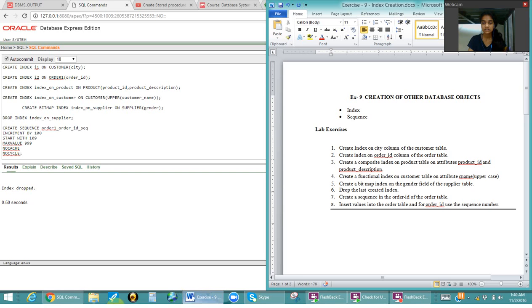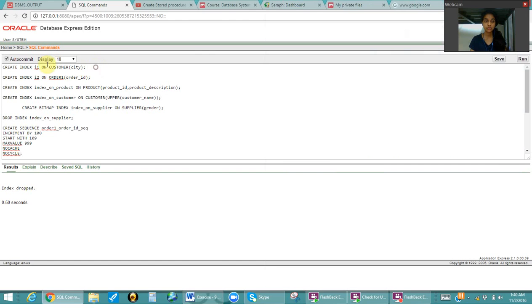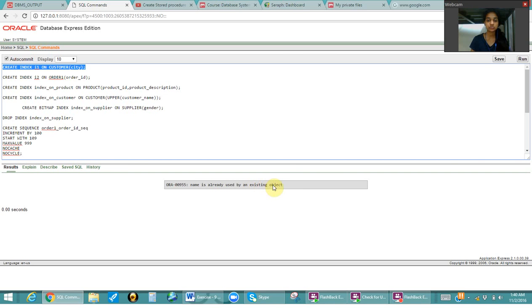So my first query is creating an index on the city column of the customer table. Here I just have to create an index. My syntax is create index, then an index name, I1 is my index name, on the customer table, and then the column name. So if I run it, it's already been created, so that's why it's showing that the name is already used by an existing object.